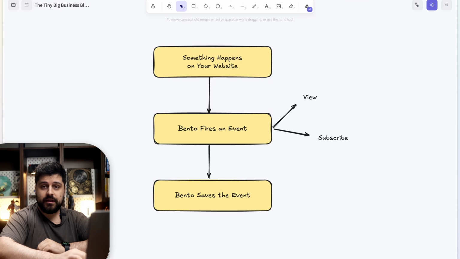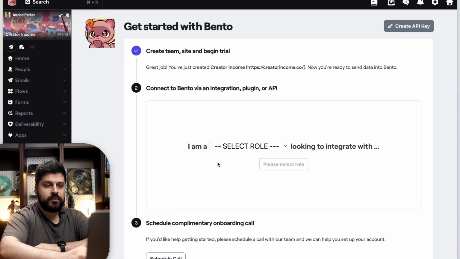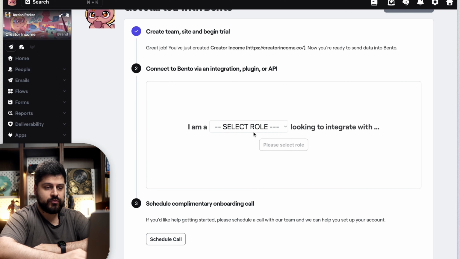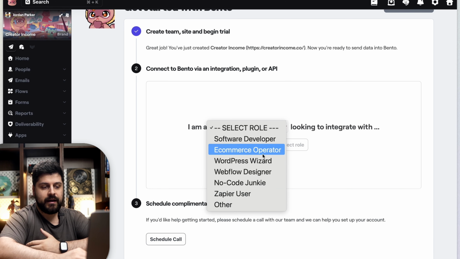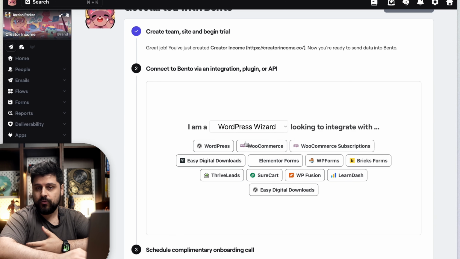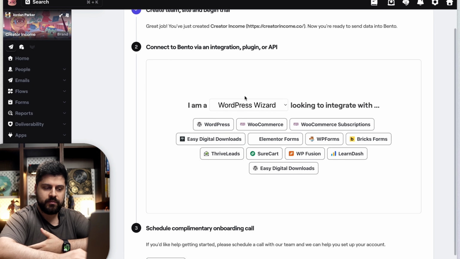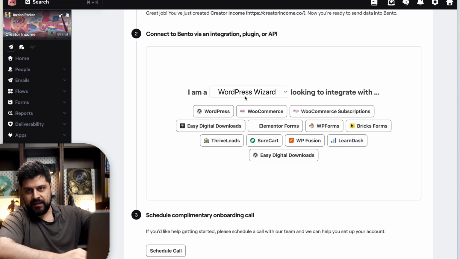Let's get to that. First, what is an event? When you first open Bento, you're going to see a screen that looks something like this. And as you go through the screen, you're going to find a way to integrate Bento into your own website. If you're using WordPress, you press this, you download the plugin, you install it on your website, you fill in the fields, you save, and it suddenly is working.